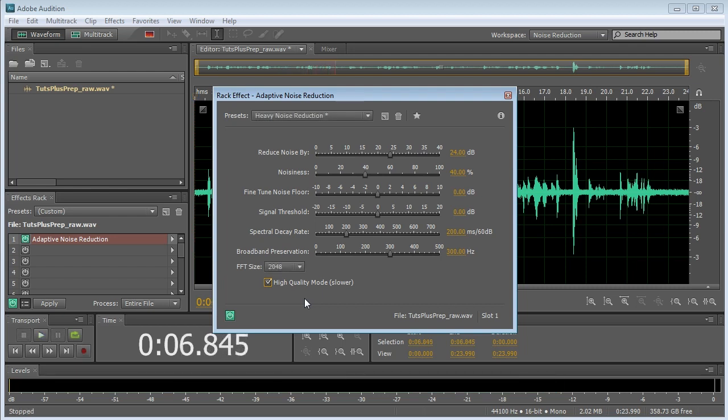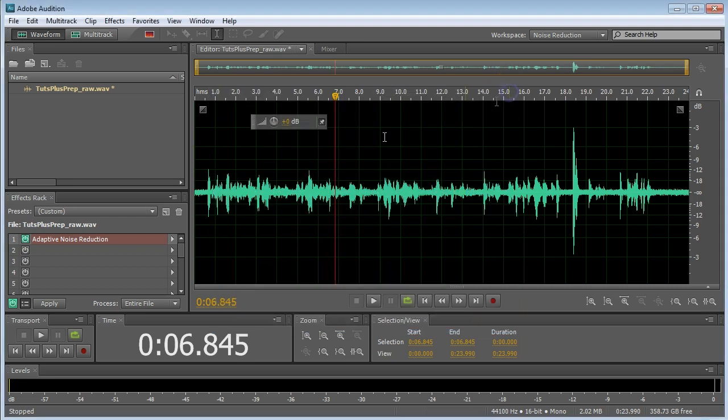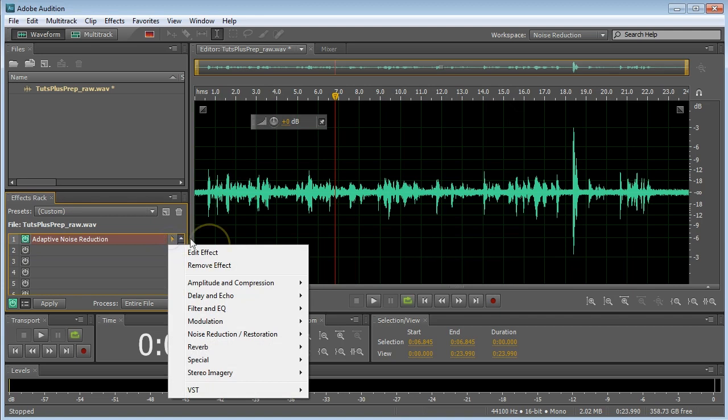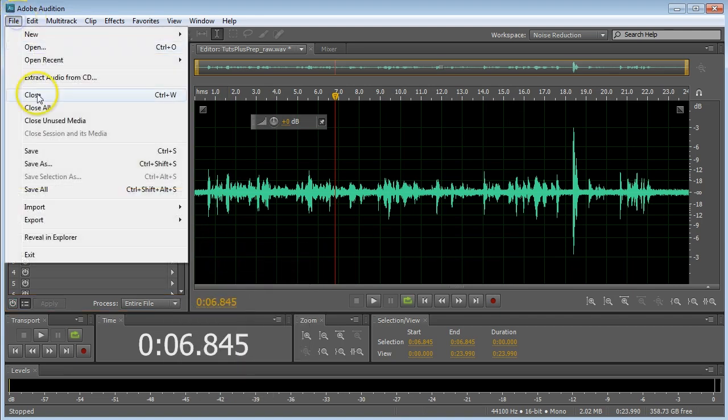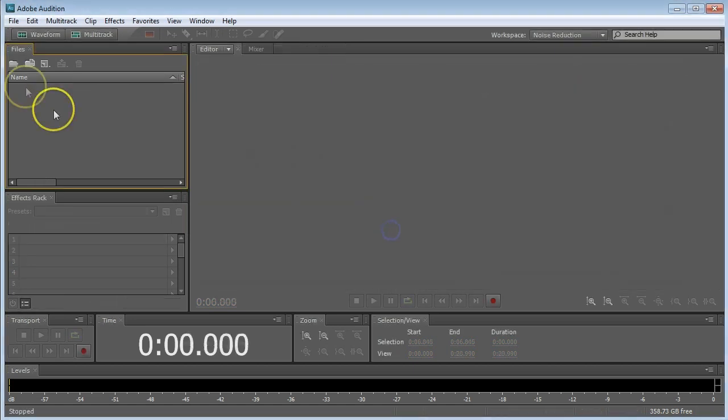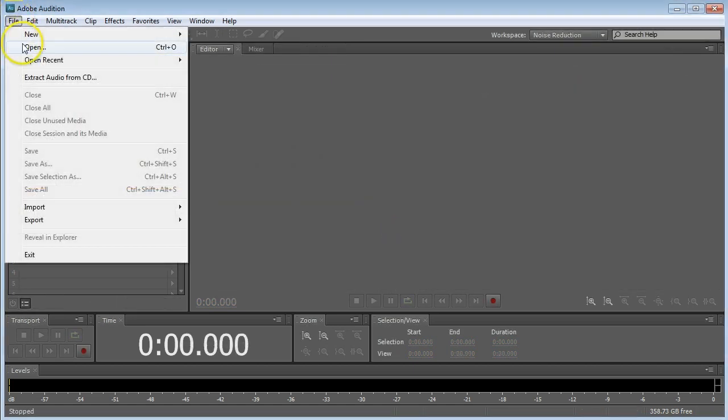I think that the engine noise in this audio clip is a bit too complex for this adaptive noise reduction effect. We could spend some more time trying to dial in a better result, but I'm going to proceed with the result that we achieved using the noise print method. Let's remove this effect from the effects rack, close this file, and then open the result from step 1 that we saved earlier.